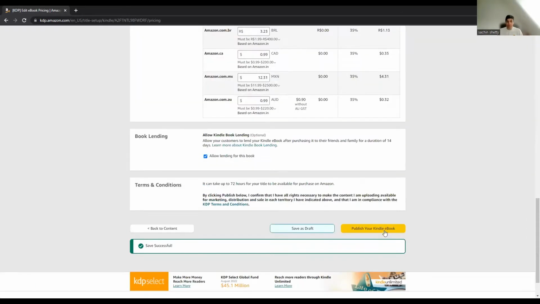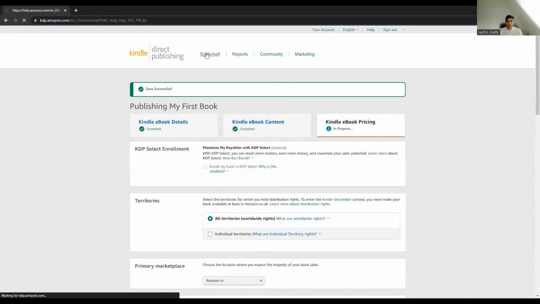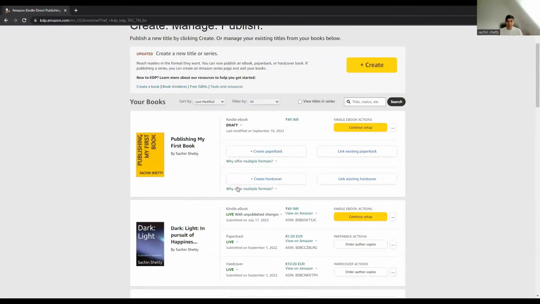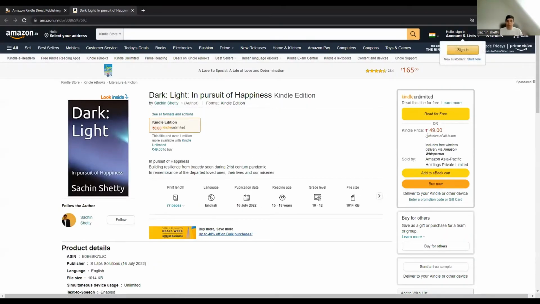What happens when you do publish a Kindle book? Your book on the shelf changes from draft mode to live. So it says your book is available on Kindle. As you can see, my book, which was done for the India audience, is now priced in euros as 1549. I have also done the paperback and hardcover option. I click on this option, and I can view it on Amazon India. So this is the book that is there, and here you can see the price for this book was 49 rupees.